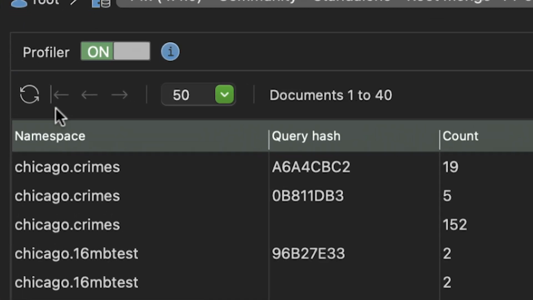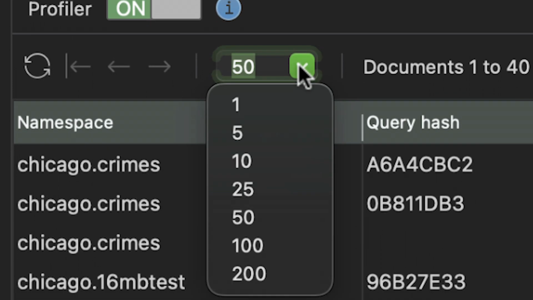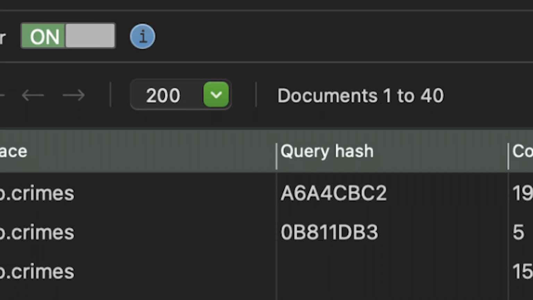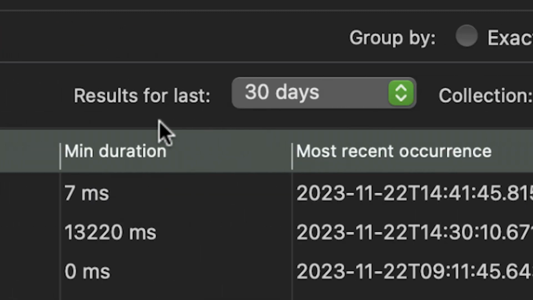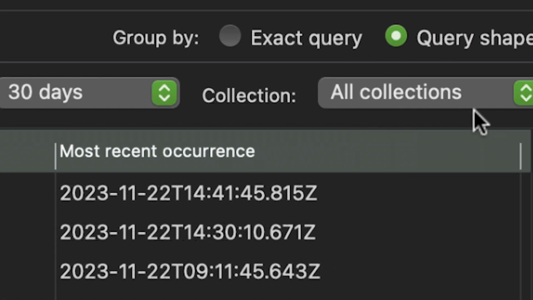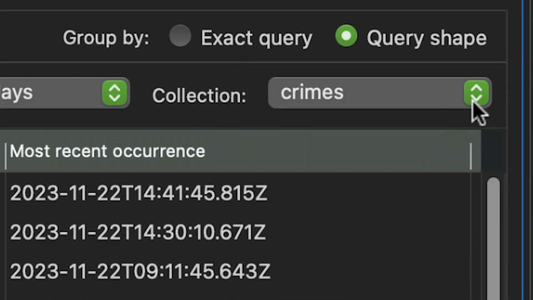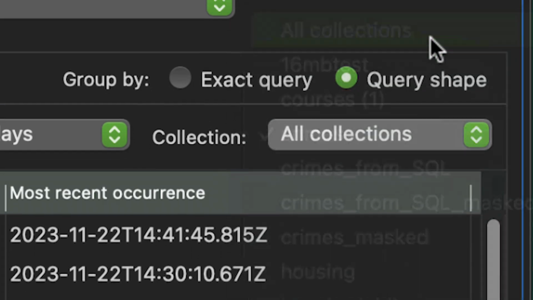Now, going back above, we have the options to refresh to update the view, view by count, which lists the number of times the query ran, results for last, as shown before, and collection, indicating which collection to view. Selecting a specific collection helps with narrowing searches.